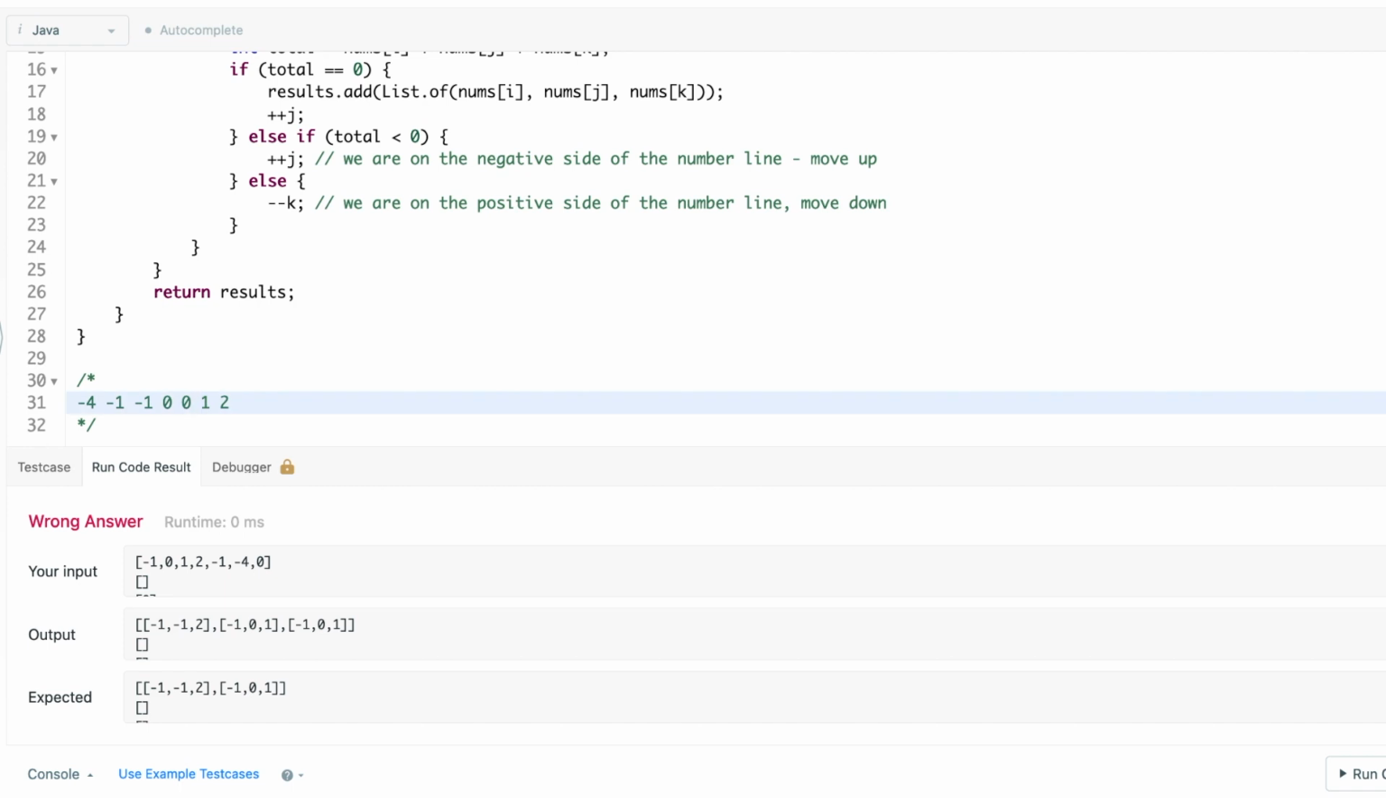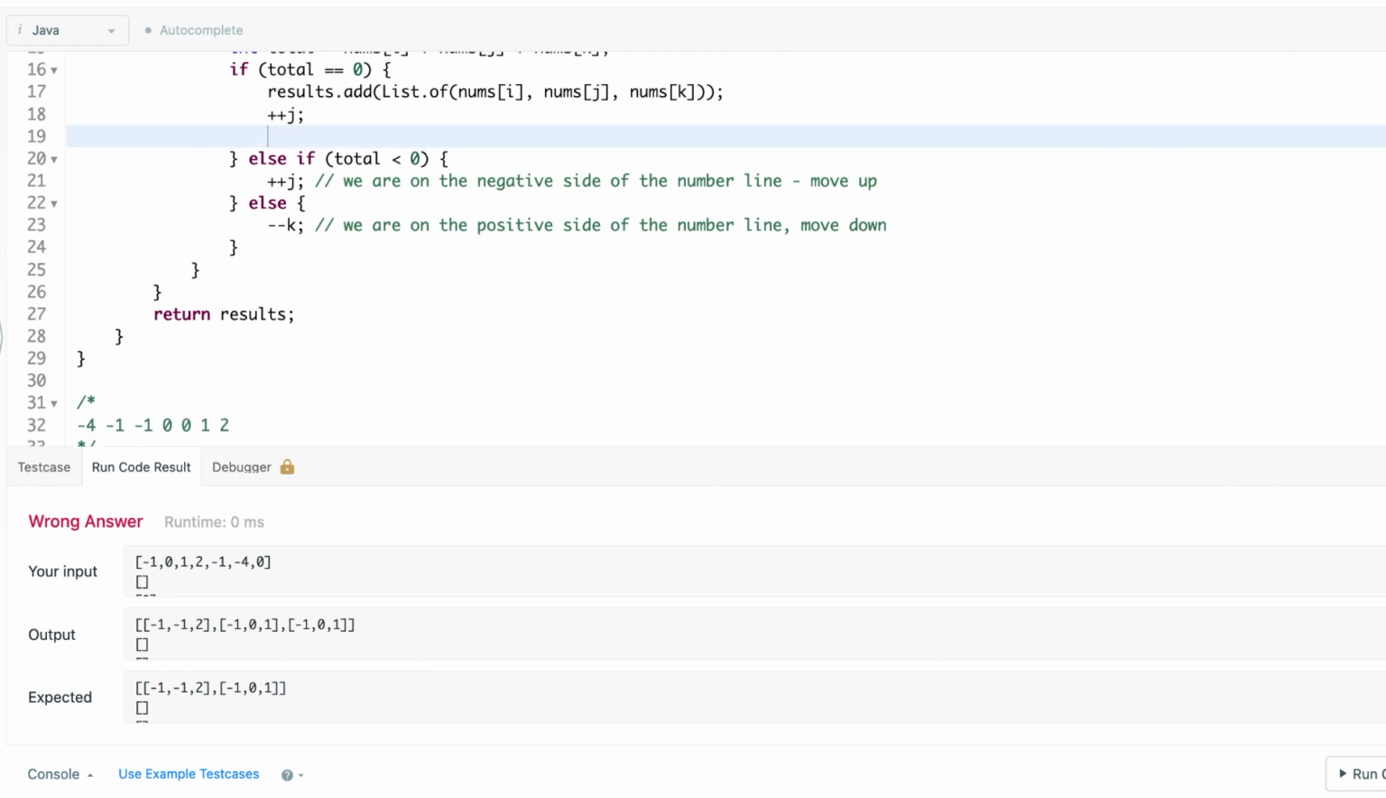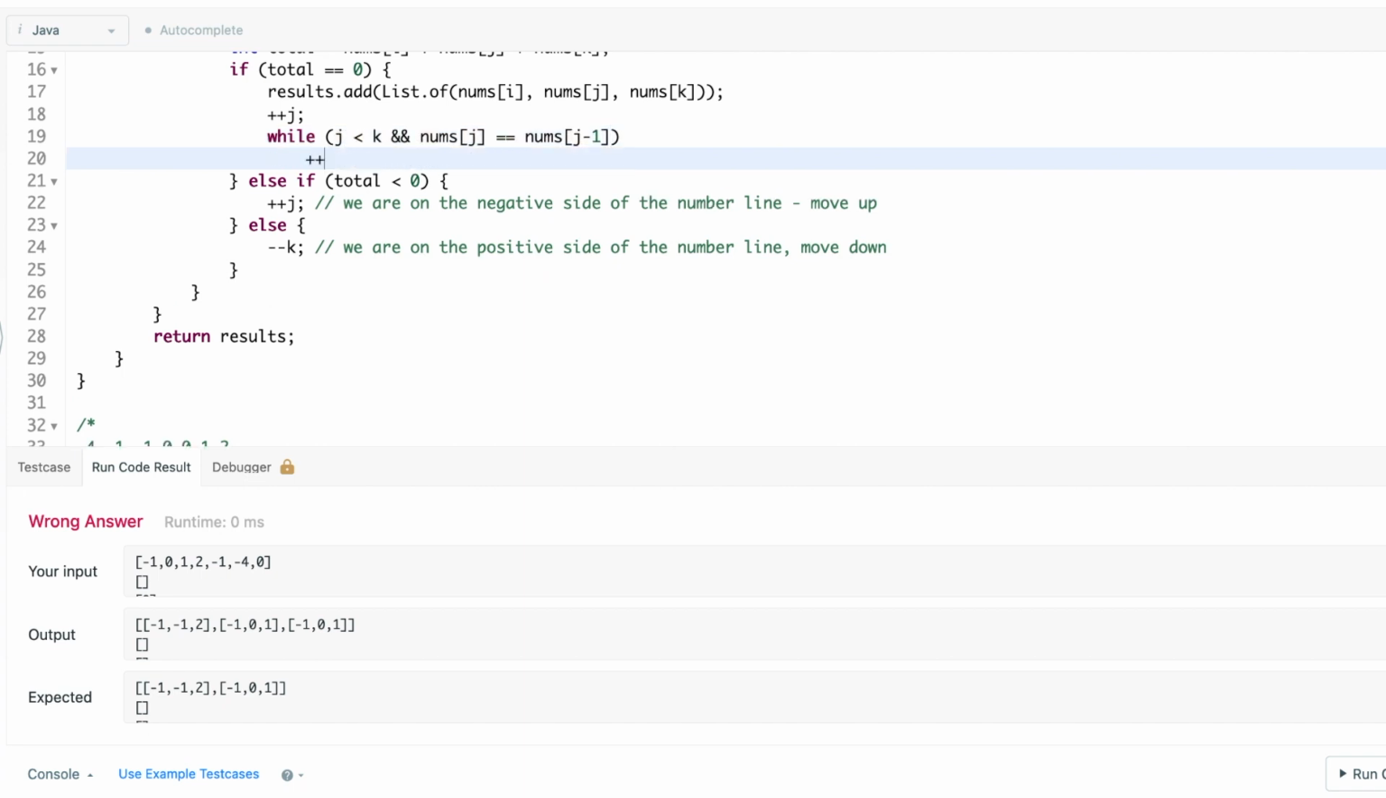So we need to add a new condition here, wherein we not just increment j once, but we increment it till we see a new unique element. So for example, when j points to this first 0 and we have found a triplet, we need to move j to this 1 and not move it to this 0. That way we'll be able to skip over a duplicate. So we increment j till we get a new number. But we also need to make sure that j continues to be less than k.